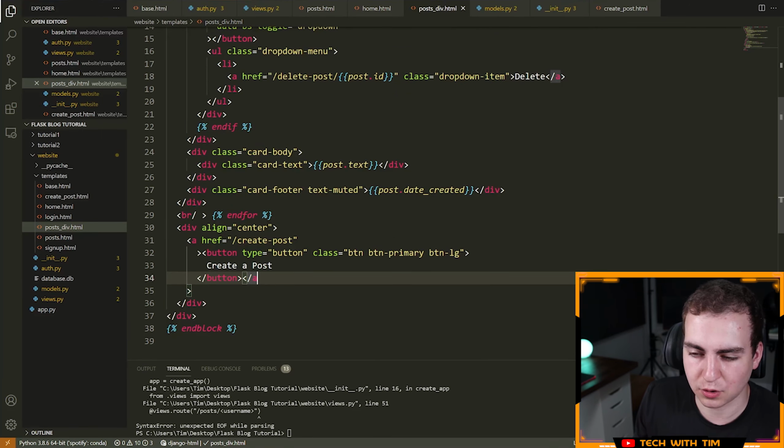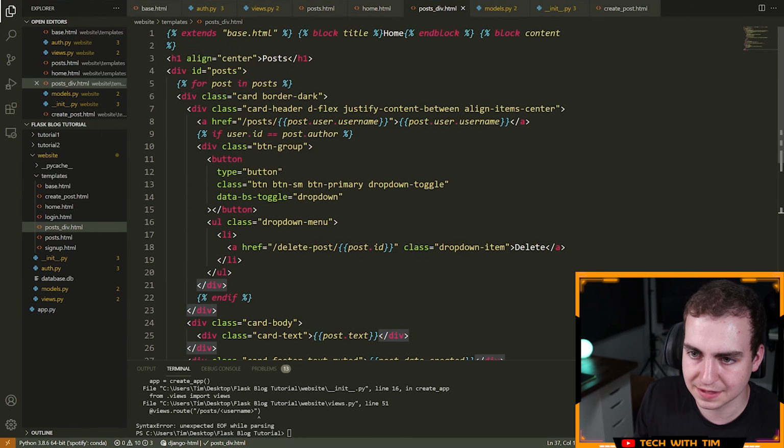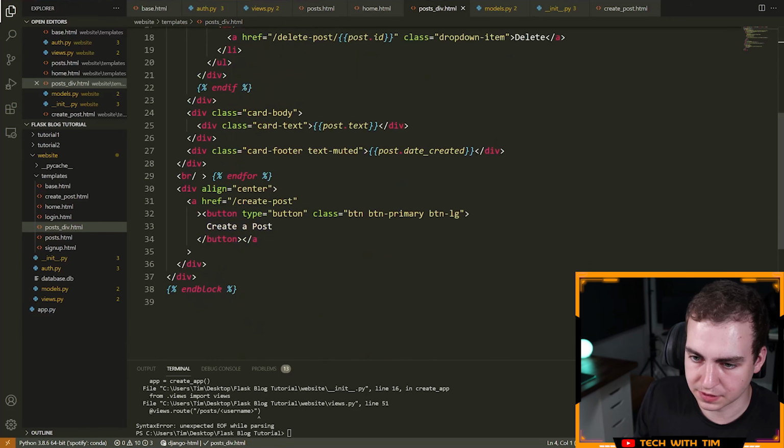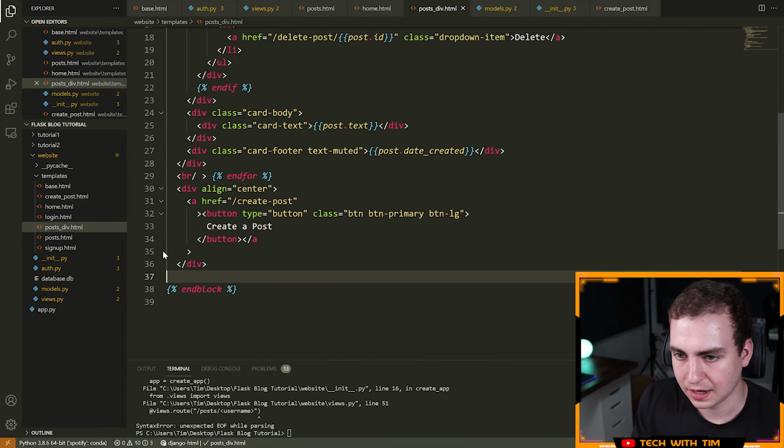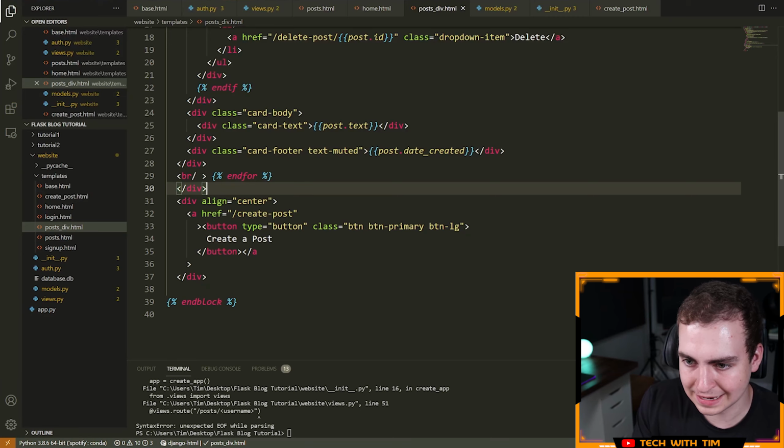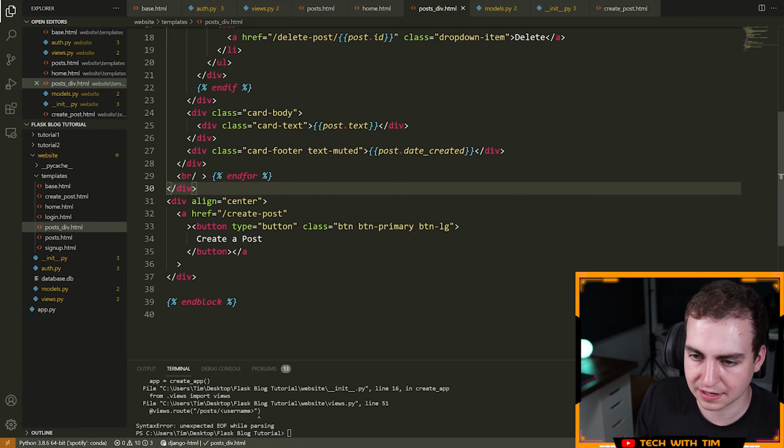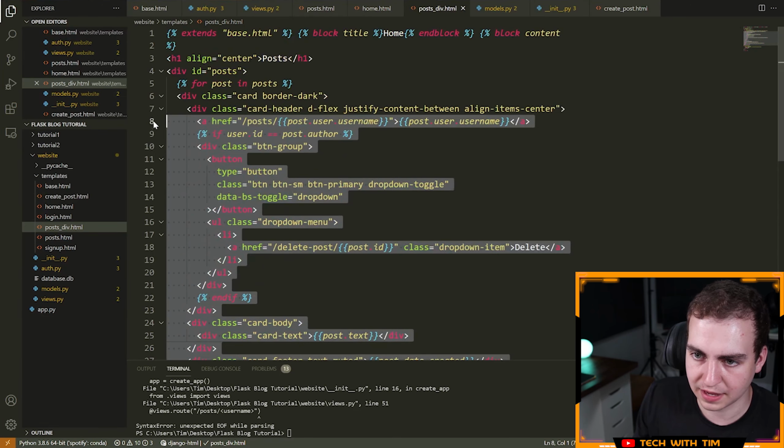Now I'm just going to start reconfiguring a few things here. I'm going to take this div, which corresponds with this div tag, and move it up so that it ends at the for loop. So notice now when I save this, we have a separate div here, and then we have this div right here.